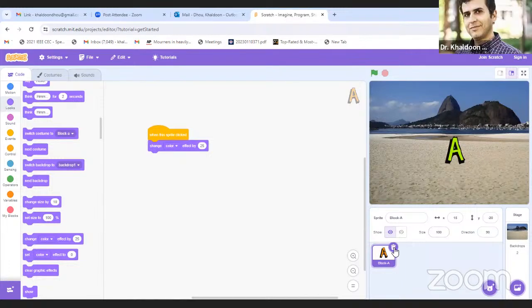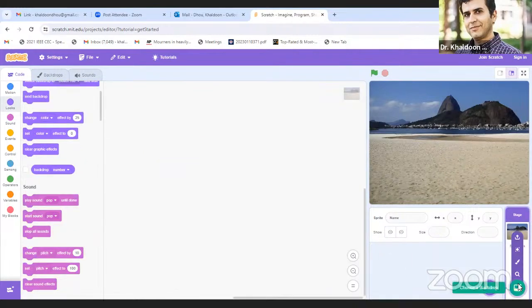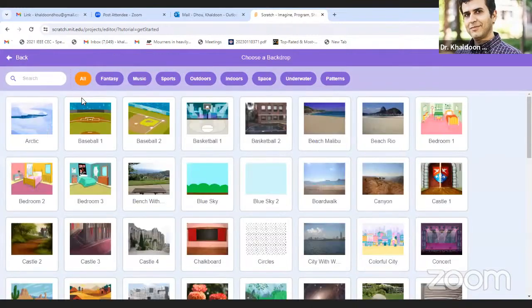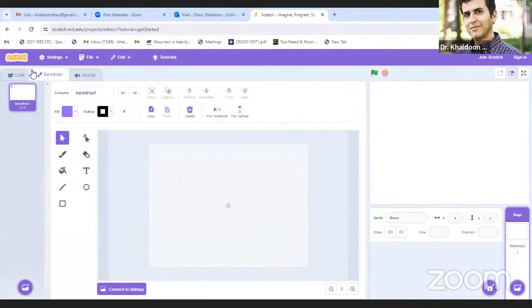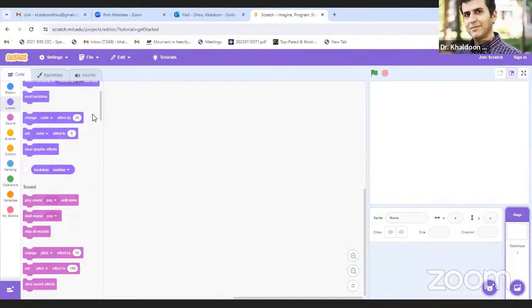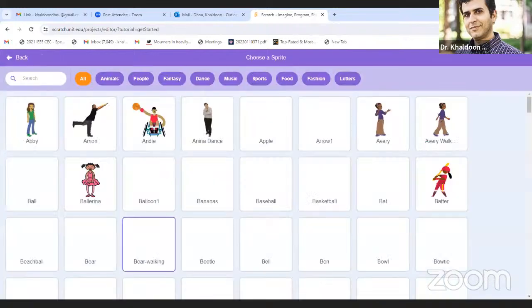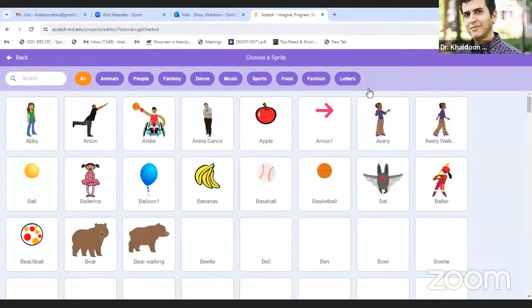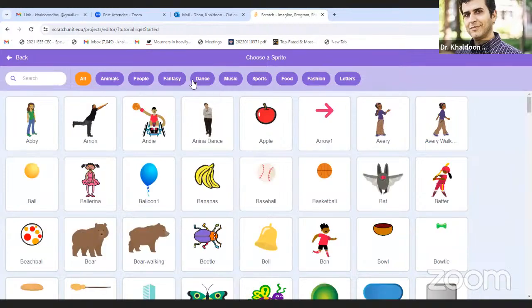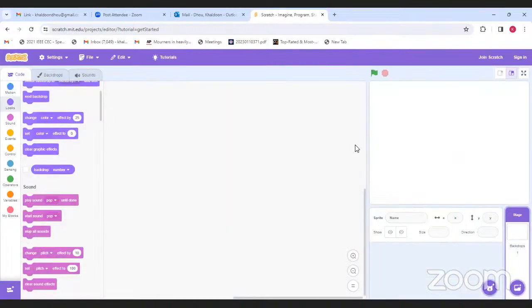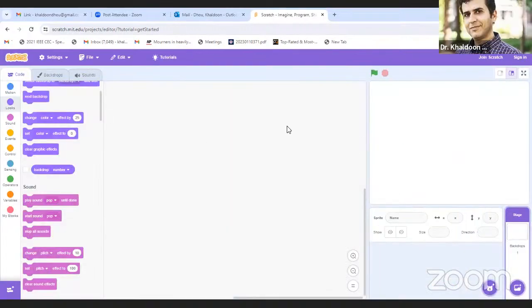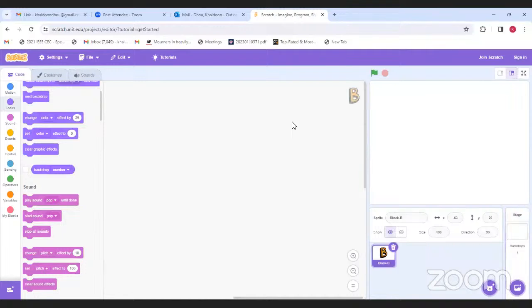So I'm going to go ahead and delete this. I'm going to go to this background here. Again, you can go to the backdrops here, and you can even delete this background to make sure you have another background. And what's going to happen is that I'm going to add another sprite. So I'm going to add another letter here. Again, you can add whatever you want to add. It's really fun. I'm adding the letter B here. See the B here?